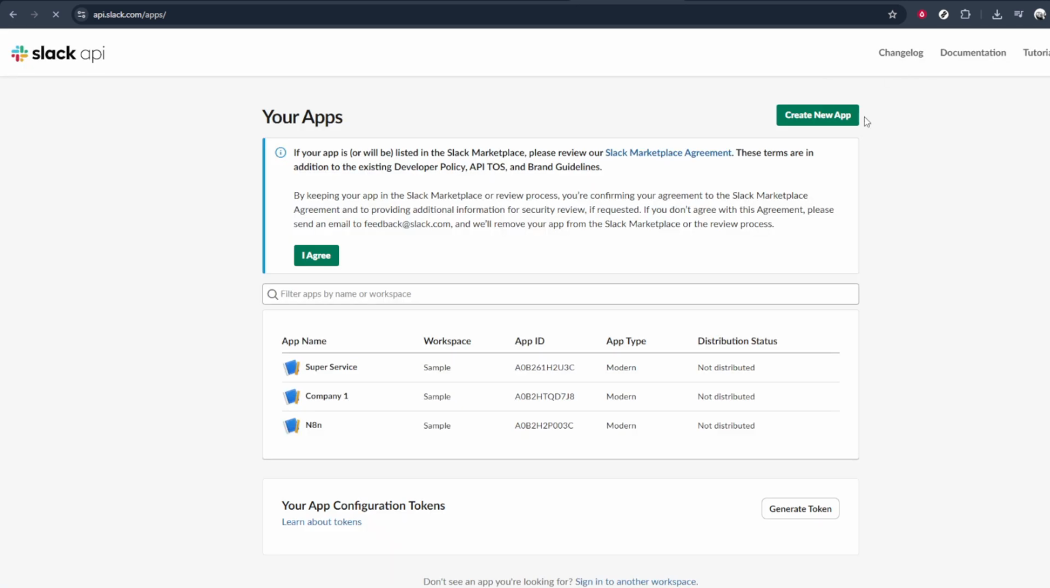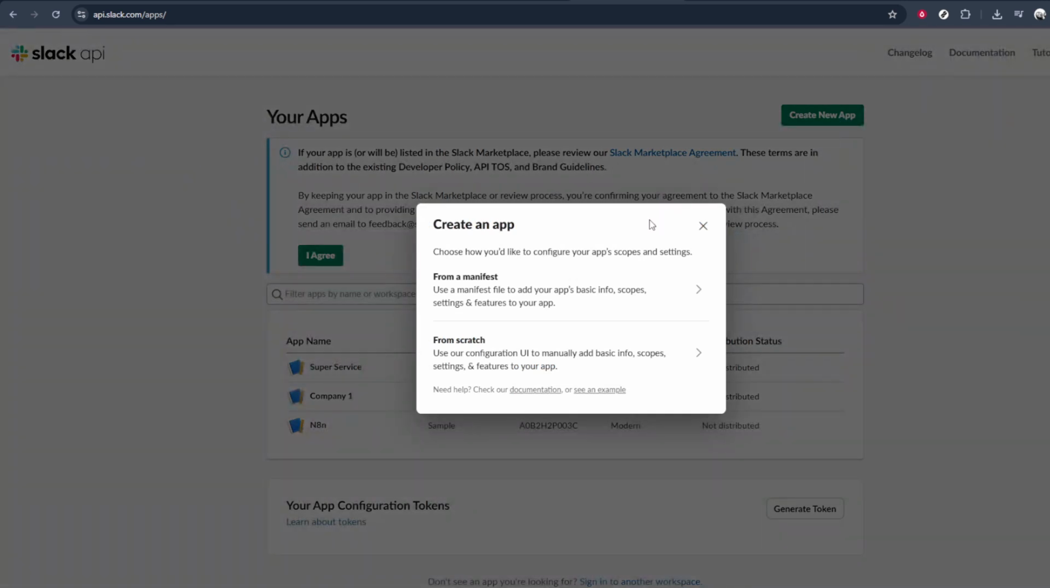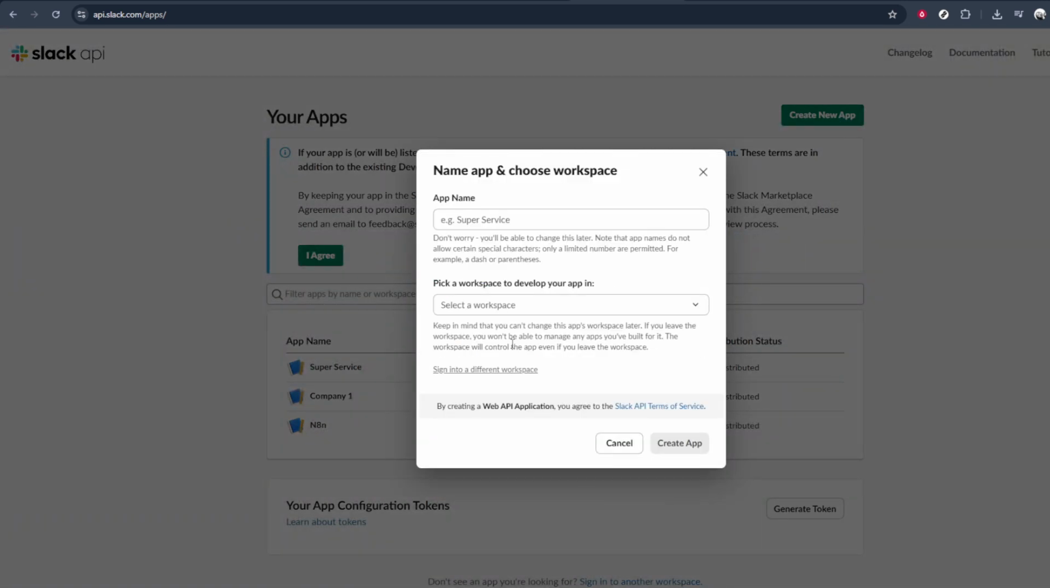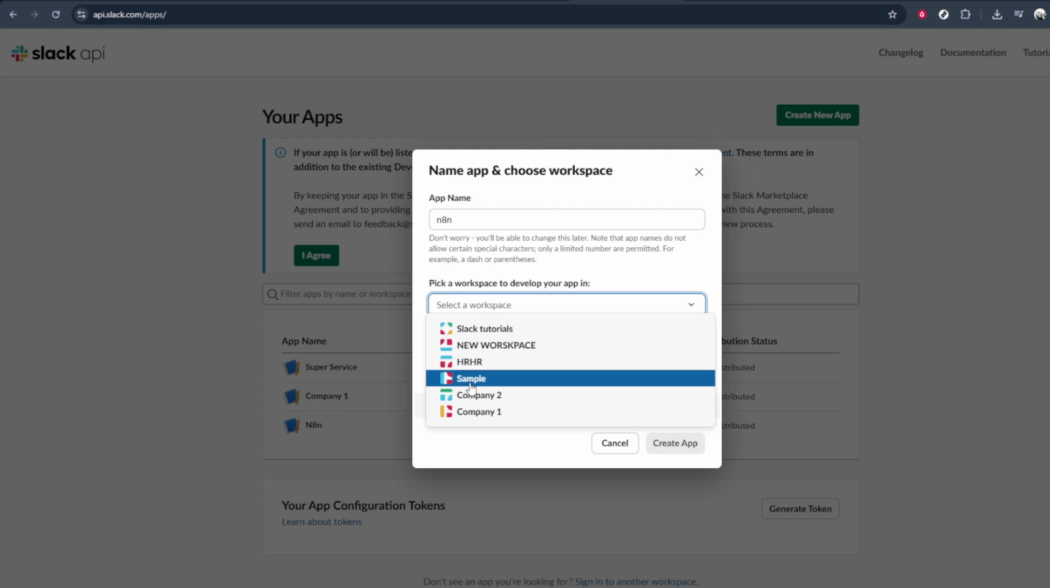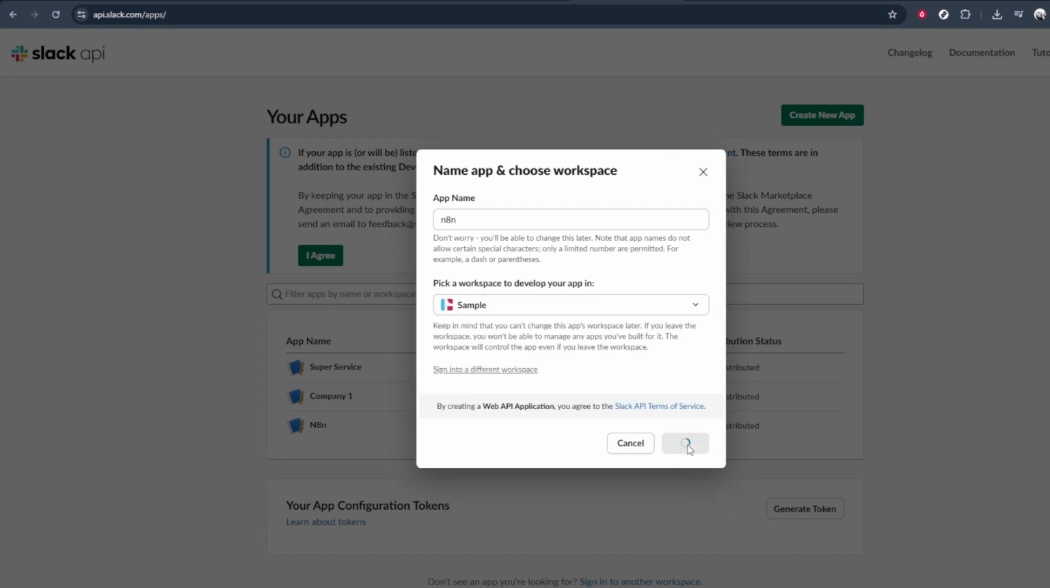With the app created, you'll see its settings page. Here, find and click on Generate Token and Scopes. This is where you'll create the token that n8n will use to talk to Slack. Start by typing a token name, again something descriptive so it's easy to identify.